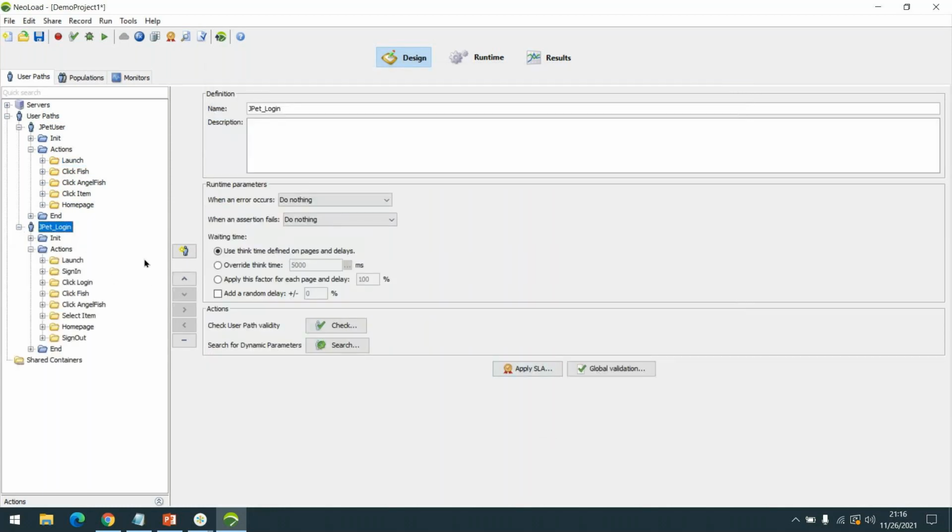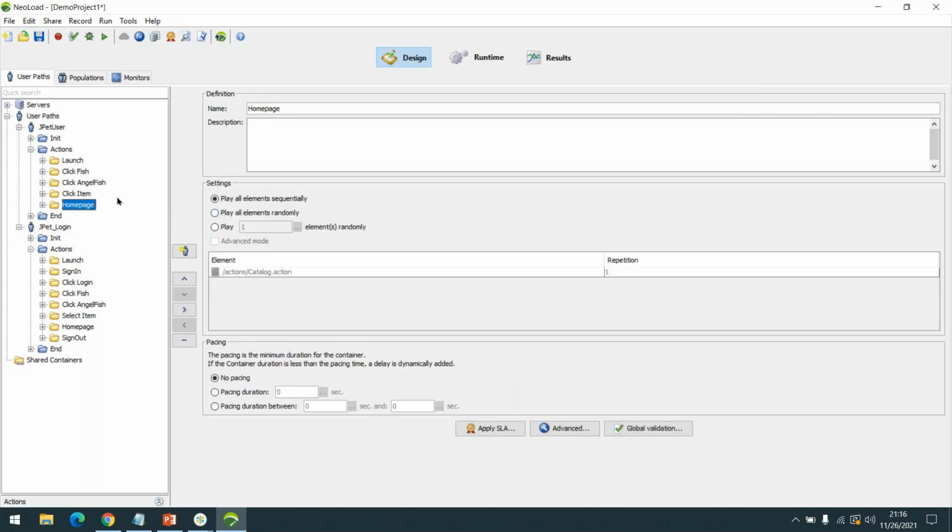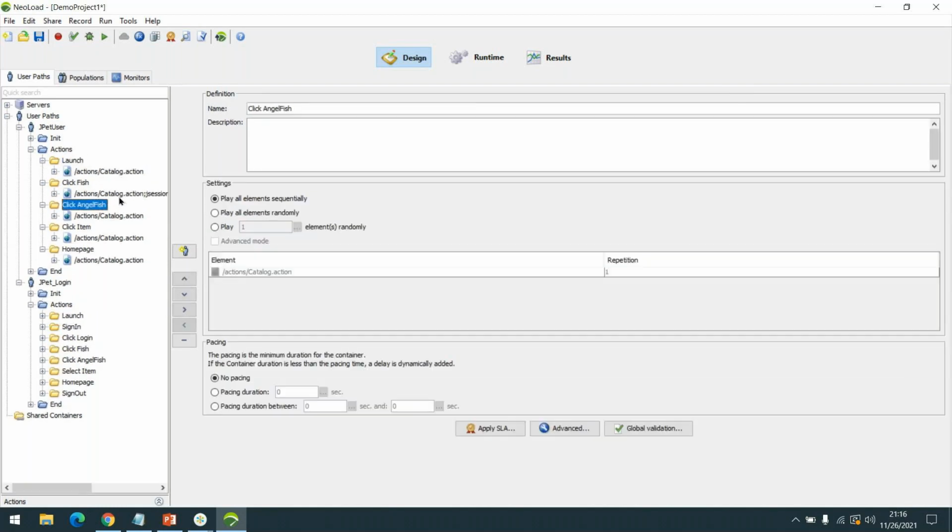Now let's check. If we compare both workflows, the only additions are the sign in and click login. Apart from these two, there are no new transactions, maybe just sign out. So let's try to compare both of these workflows.